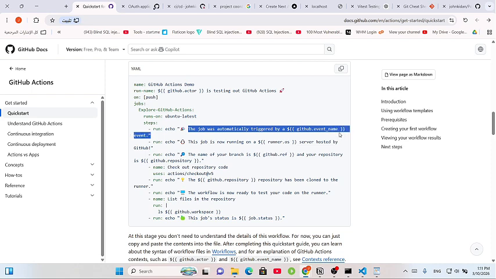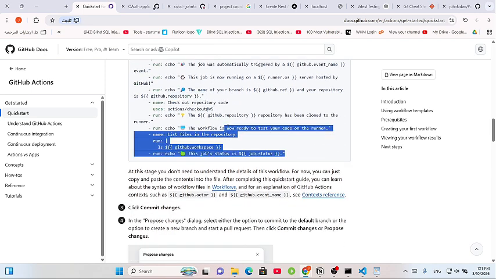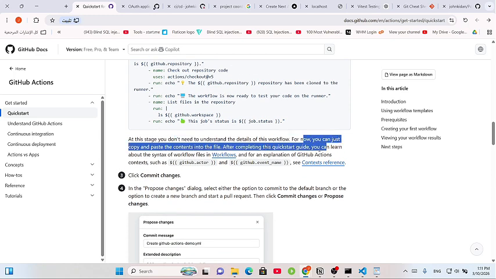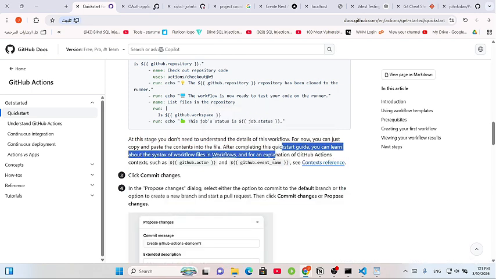Yeah, the job is automatically triggered by this. No, this is just a sample actually. They haven't mentioned it at this stage. You don't need to understand the details of this workflow for now. You can just copy and paste the content to the file. After completing the quick start, you will learn the syntax of the workflow.